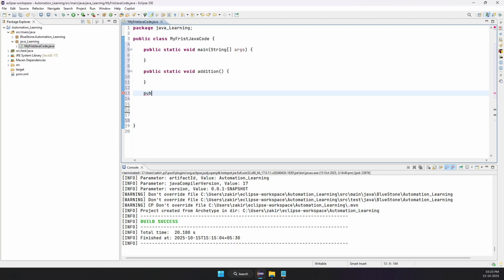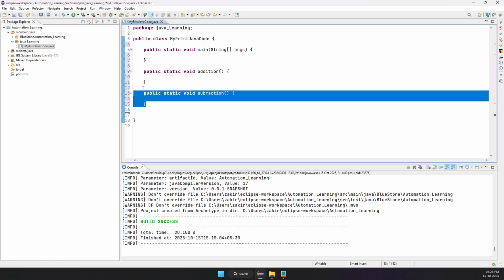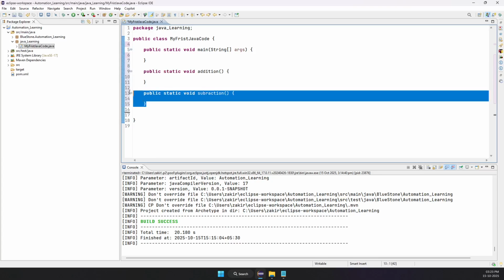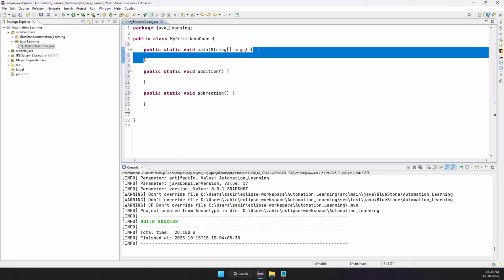Let me create another method again. So public static void subtraction. So just give this signature, then give the brackets. So this is another method. So what I'm trying to tell here is a class can have multiple methods. Each method is used to perform a unique action. Assume that this is used to perform addition. This block or method can perform subtraction. But the execution will always start from your main method.